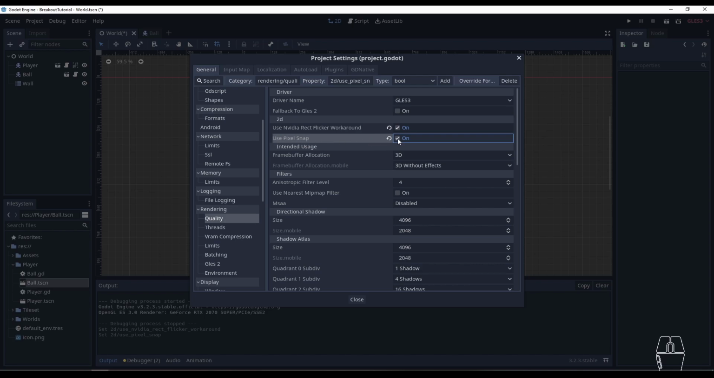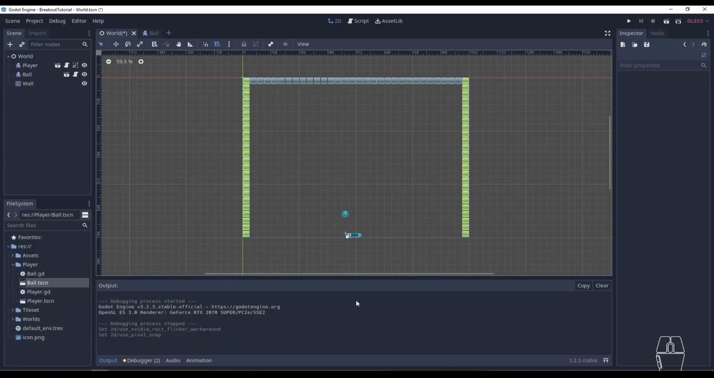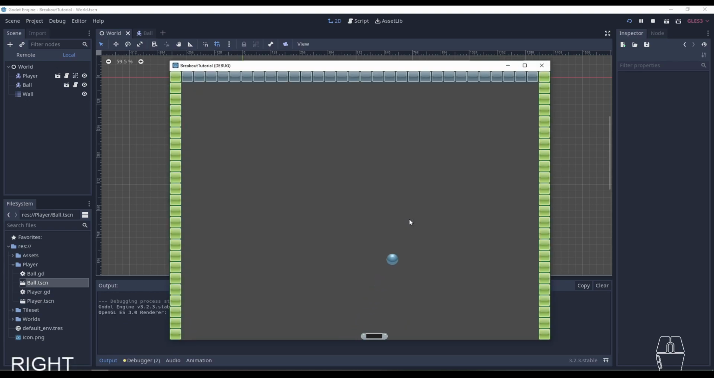I don't think the second one is needed. It just means that if there are intermediate pixels in the graphics, it will snap to the closest pixel, I think. But maybe this one will help us. So if I run the game again, it should look a little bit smoother. At least to me, it looks better, and I don't see that jitter anymore. So there you have that.